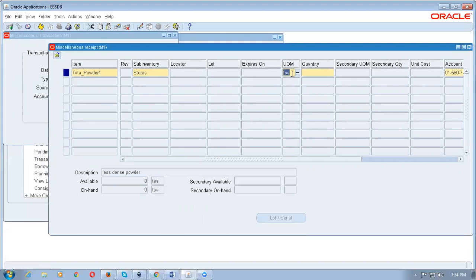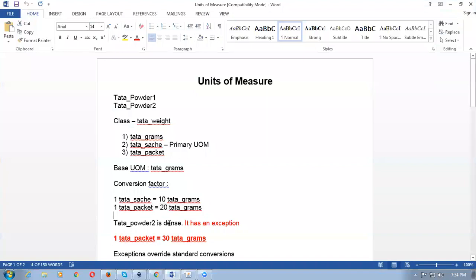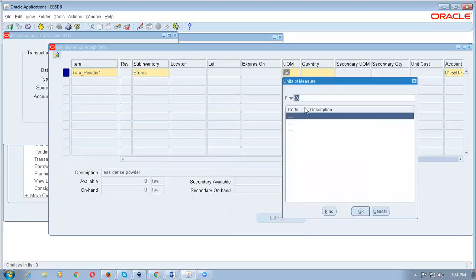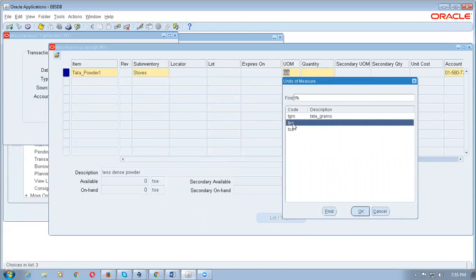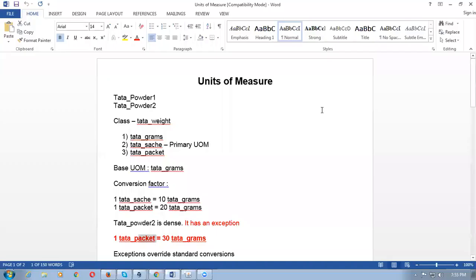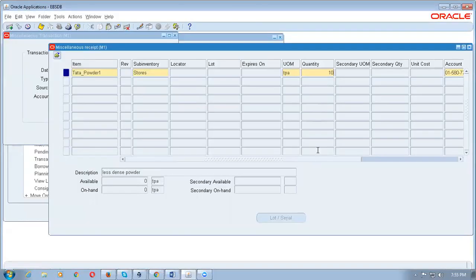Automatically the primary unit of measure will default over here. So the primary unit, and then let us now transact on the packet. If you drop down, the base is grams. Grams is not defaulting, whereas the primary is defaulting. So let us make a change to packet now. Fine, click on packet, and then let us say 10 packets. So 10 packets I'm going to make it now. So you go there and then down arrow.